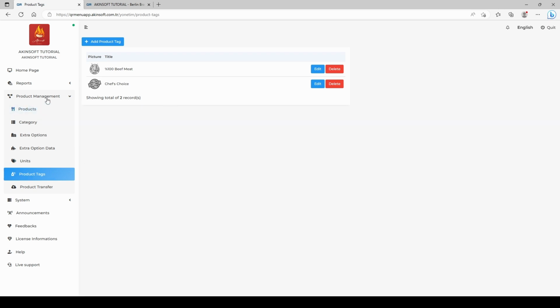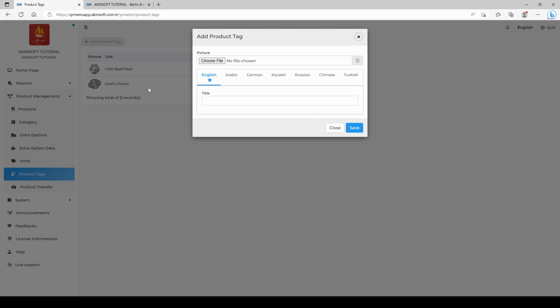For this, click on the product tags button from the product management list. Click on the Add Product Tag button from the window that opens and add an image related to the tag you created. Then, enter the title for the tag for each language you choose in Firm Profile section. When you're done, click the Save button to save.